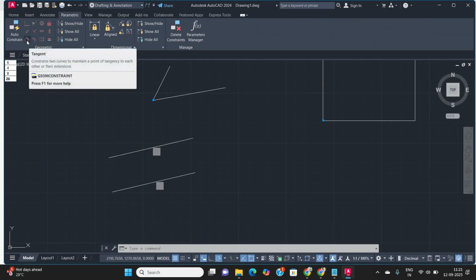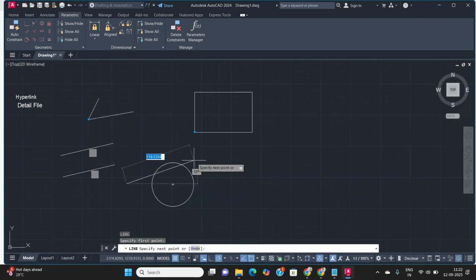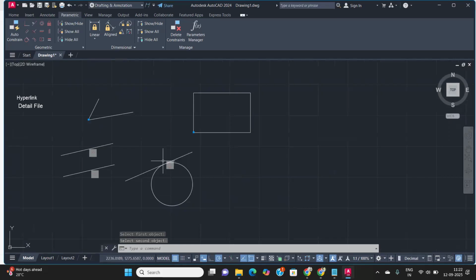Next one is the tangent form. Suppose here you create a circle and then I create a line here, and this line is not shown as a tangent. Then what we do is just select here and select the object first. This is your first object and I want to select this object. Then this will come to the tangent position. Okay, this line will come here to the tangent position, right?